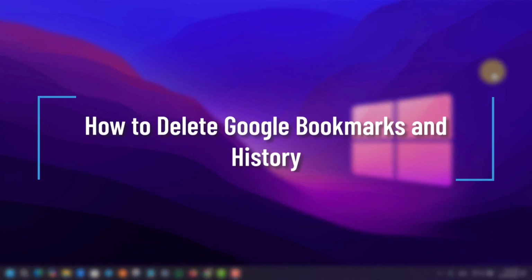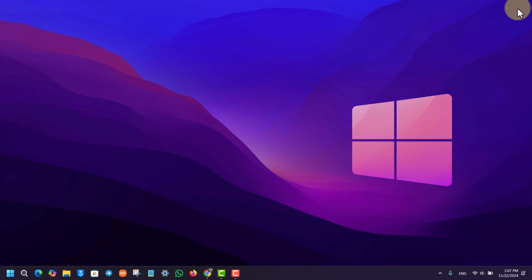How to delete Google bookmarks and history. In order to delete and get rid of Google bookmarks and history, it is very simple to do so. All you have to do is first open up Google.